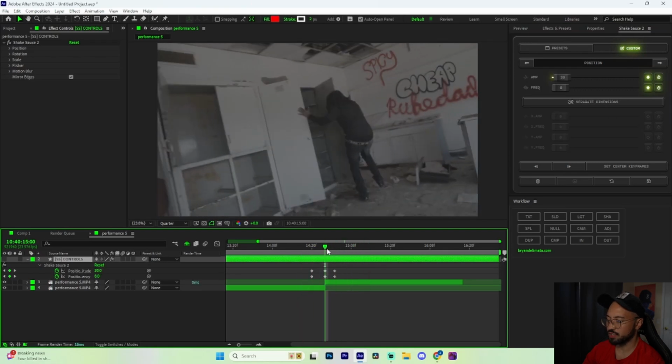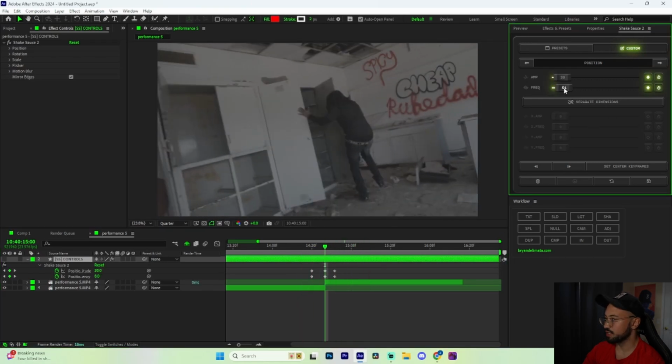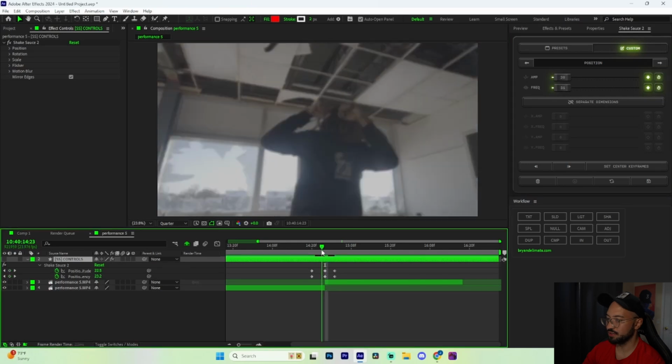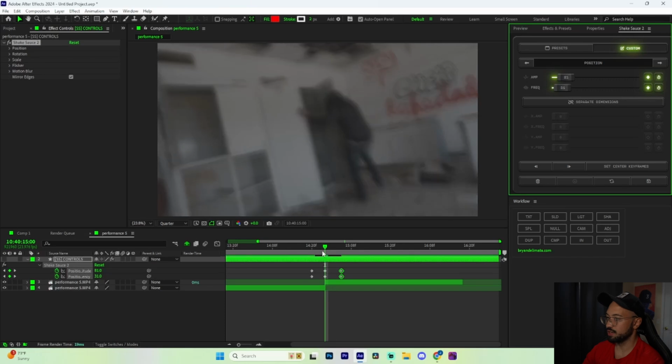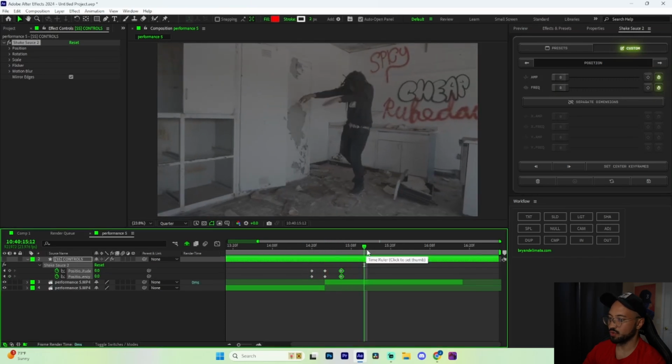If we want something more crazy, let's go back to the center. Bring that frequency up. Let's bring that frequency up to about 30. Let's press on those 2 keyframes. Let's push it out a little bit more. Let's bring that amp up to 80. Now we play it back. You guys can see it has more of an intense shake.